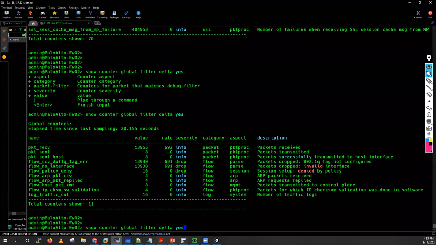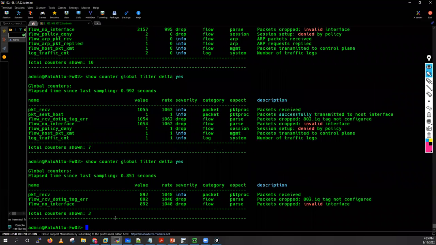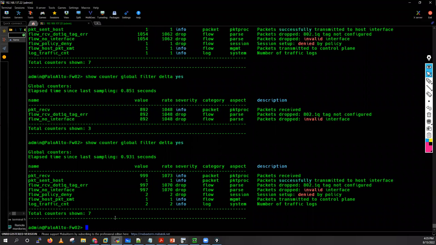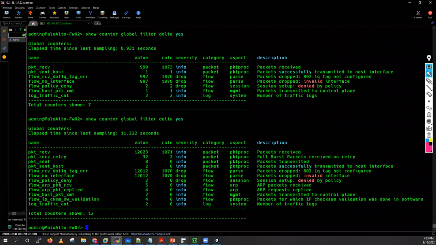Here, when you run this command, you will always get changes in the counters. What are the changes, guys, that you have in your counters? There may be a lot of traffic that can also make changes in your counters, right? So this command is also not useful.